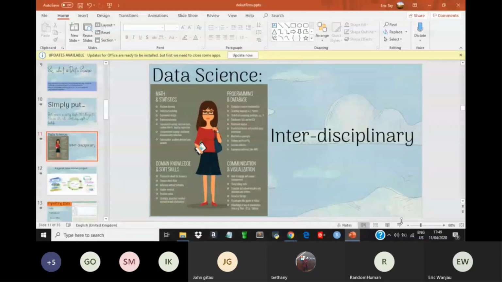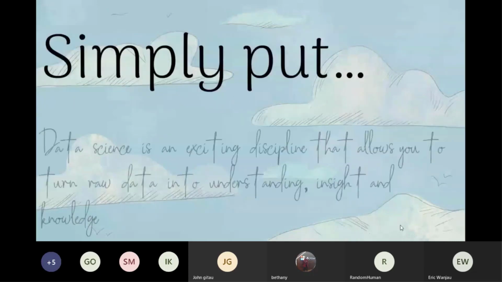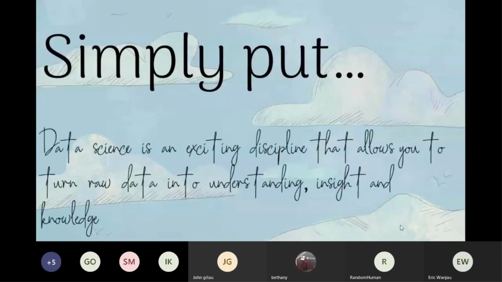I'll start from here again. So simply put, data science is an exciting discipline that allows you to turn raw data into understanding, insight, and knowledge. So that's a simple definition of data science.